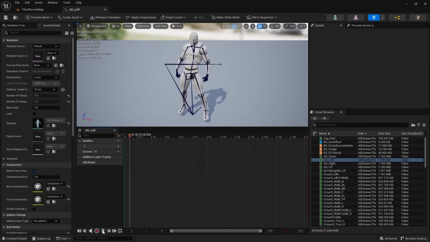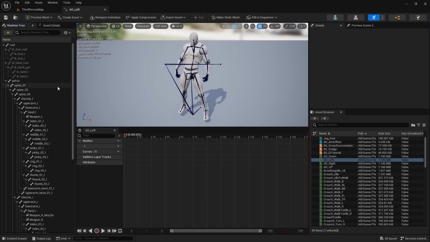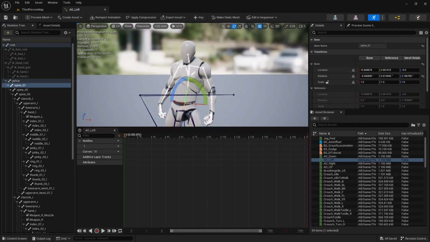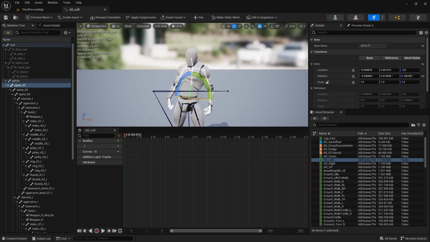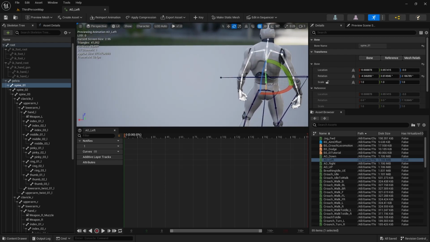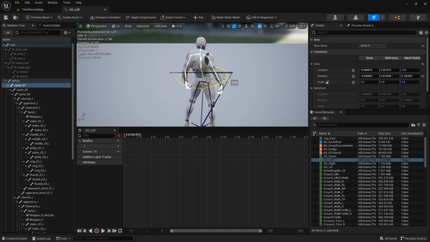Alright, so we want to go ahead and pause our animation. It's not really doing anything, but we want to pause it. Let's drag it back to frame 0, the starting frame. We're going to go to our skeleton tree over here and grab spine 01. Then get your rotate tool. If you don't have that, you can get it by pressing E on the keyboard. This one is our left, so we're going to want to turn to our left. Just grab your red one and turn to your left a little bit.